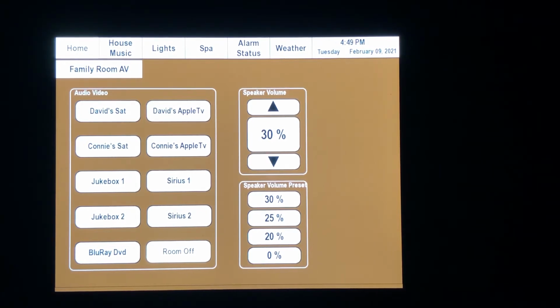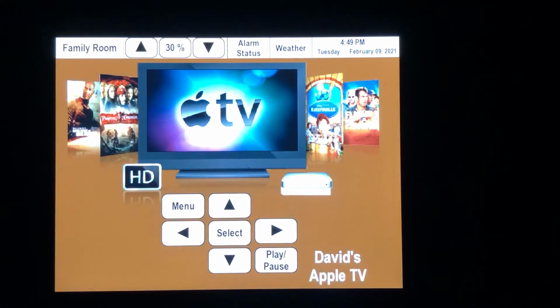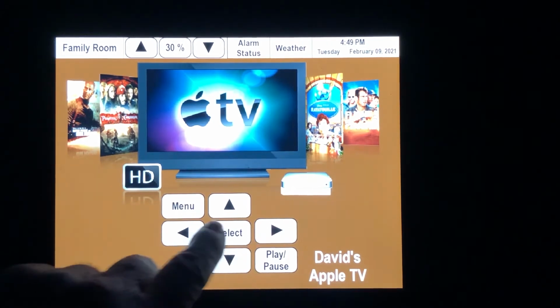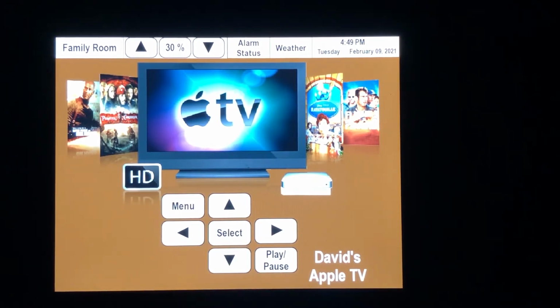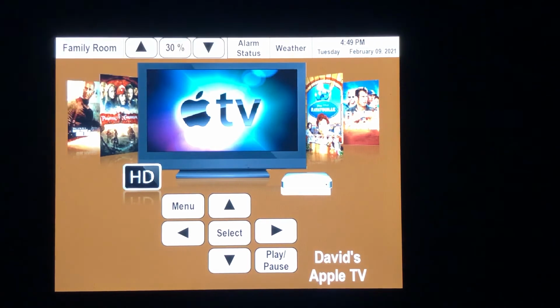While we're in the family room, let's say for instance the customer may want to watch Apple TV. You just press the Apple TV button, and then the graphical representation of the transport control for the Apple TV pops up. You have menu, arrows up and down, select, play, pause. In the upper left-hand corner, you can see the banner for the family room, and you also have arrows for volume control.